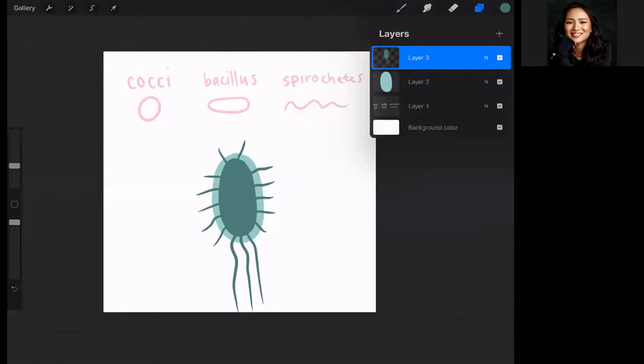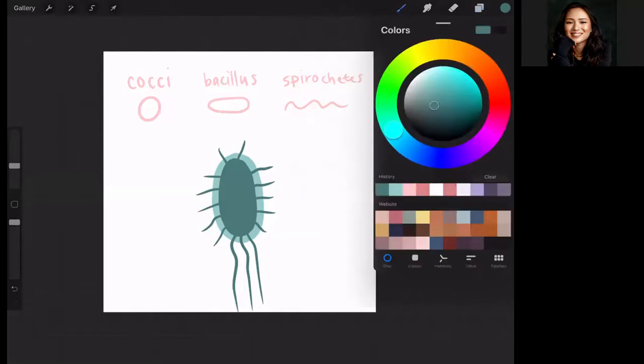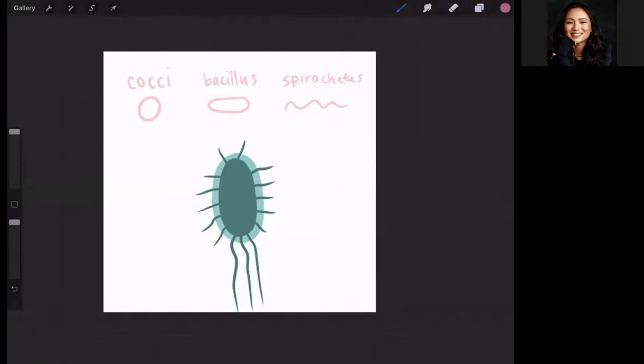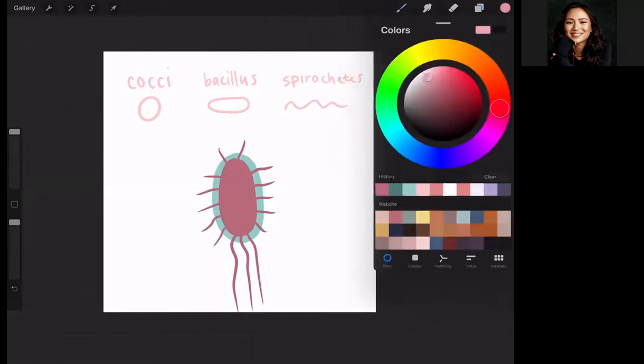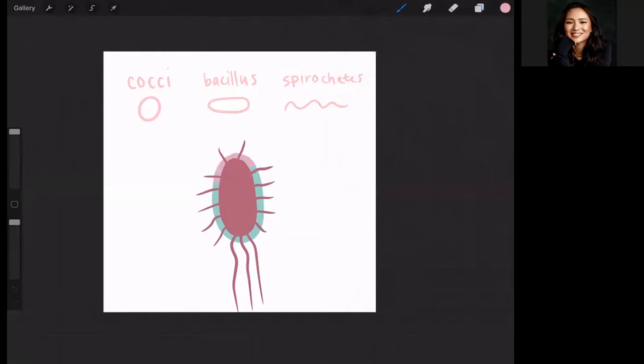So now, since it's alpha locked, I can pick any color I want. And then when I paint it, it's only gonna paint the area that's been painted. So you don't have to worry about painting over the line or anything like that. And then you can do the same with the other layer to match the color. So you also click alpha locked and pick a lighter color and just do that.